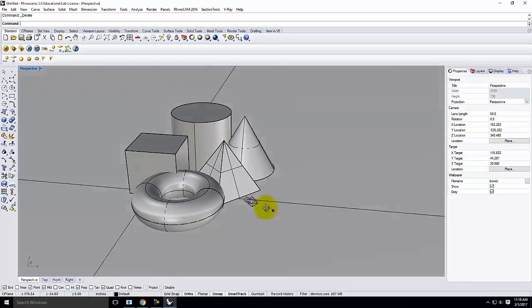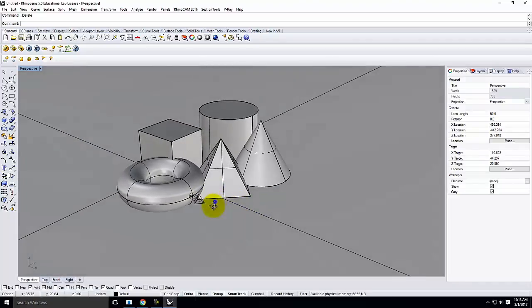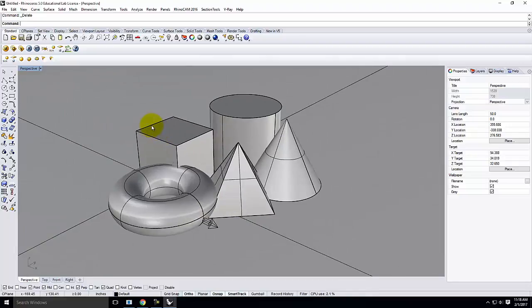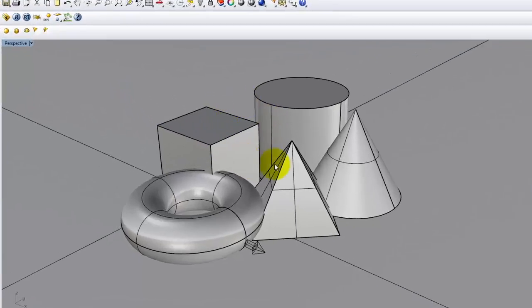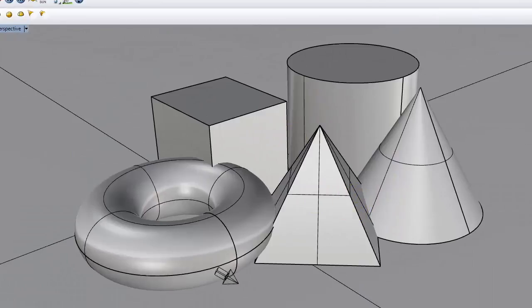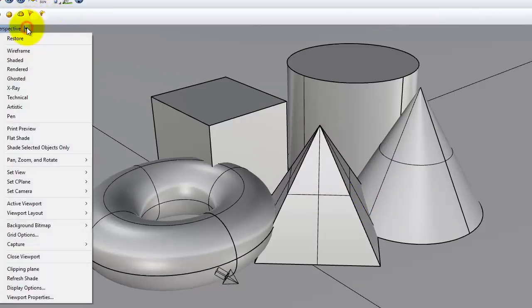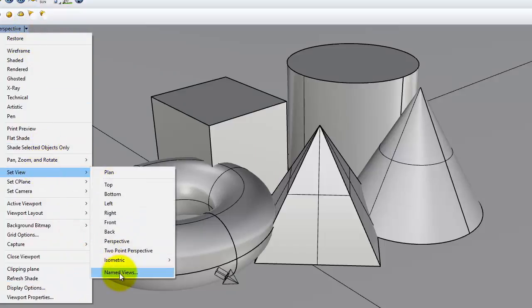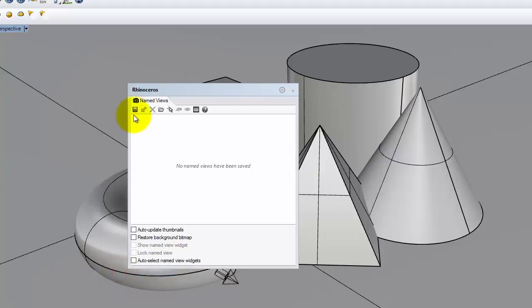The last thing that I'm going to do to make my life easy is I'm going to save the view so that I can keep rendering this same view over and over again. So I'll establish the view. Okay, that looks pretty good. I'm happy. Now that I have the view, I will click on this little triangle. I'm going to go to Set View, Named Views. And then I'll click the little Save As icon.